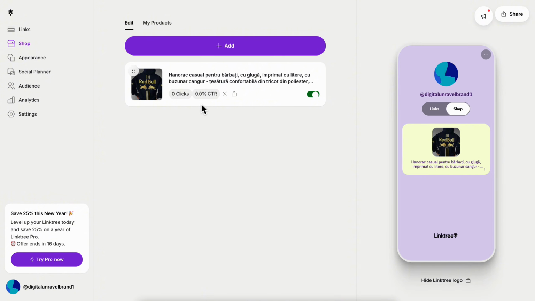Now, another great thing about this feature is that you can see the amount of clicks this product gets and the CTR. So this is the click-through rate, the percentage. And basically that's all for today's video.